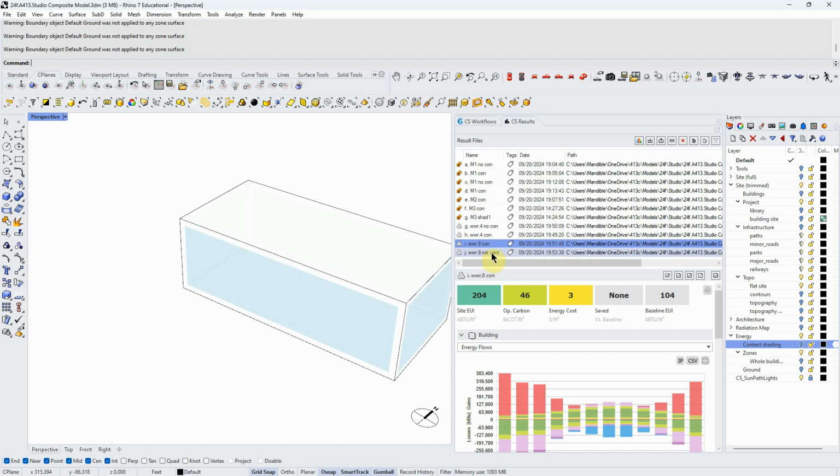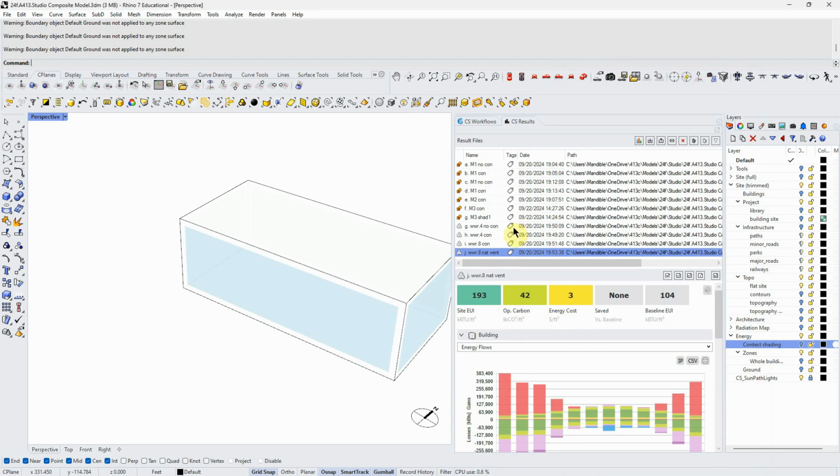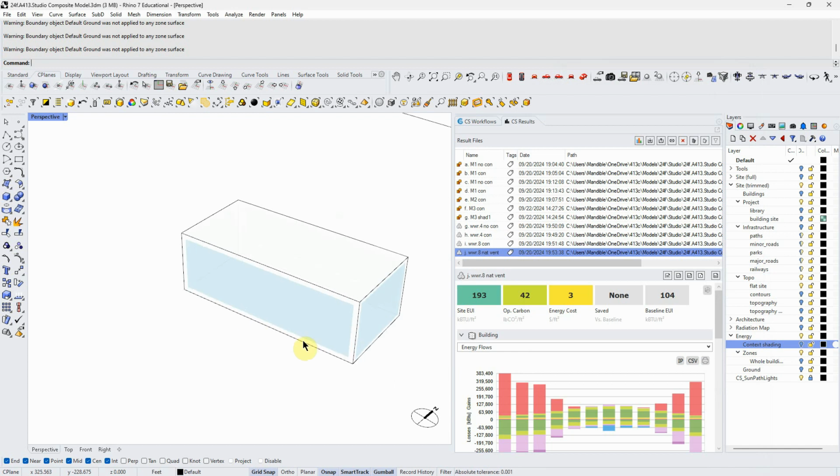And then I ran a natural ventilation simulation with the same configuration, and I found that I could go from 204 to 193 by adding natural ventilation. 193 divided by 204: we gain about 5.5% efficiency if we're thinking about natural ventilation. By the way, I won't even talk about that right now. We go to Grasshopper.